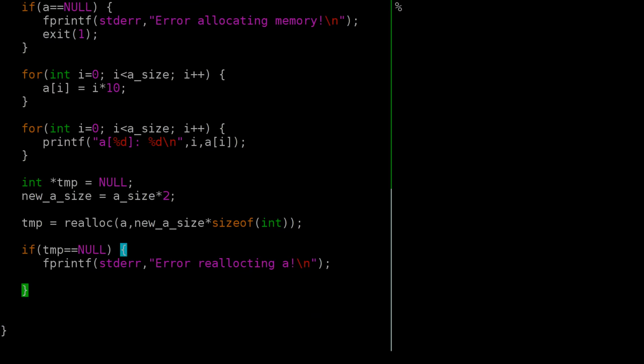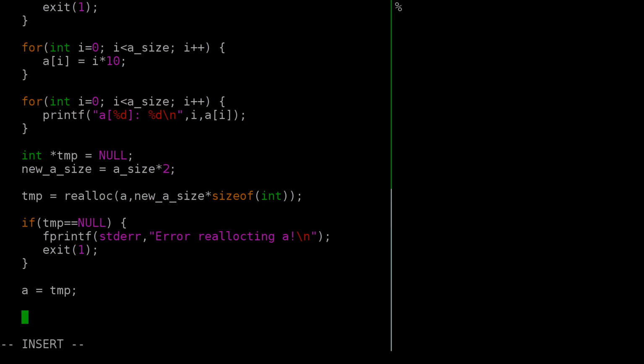Now, what do we want to do in this case? Let's just imagine we exit. You know, we just can't function in this case. Let's just pretend that. Otherwise, we know that temp is not null, which means that the reallocation was successful. So we say that now A equals temp. And A now points to the newly reallocated memory.